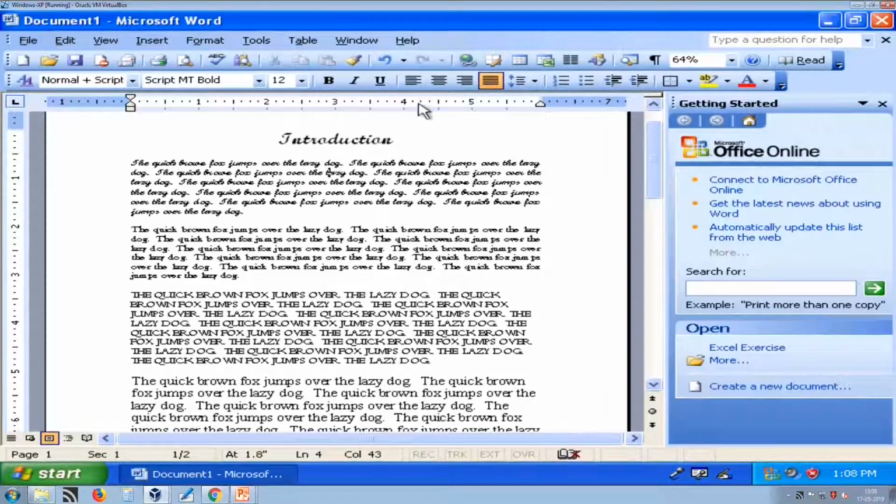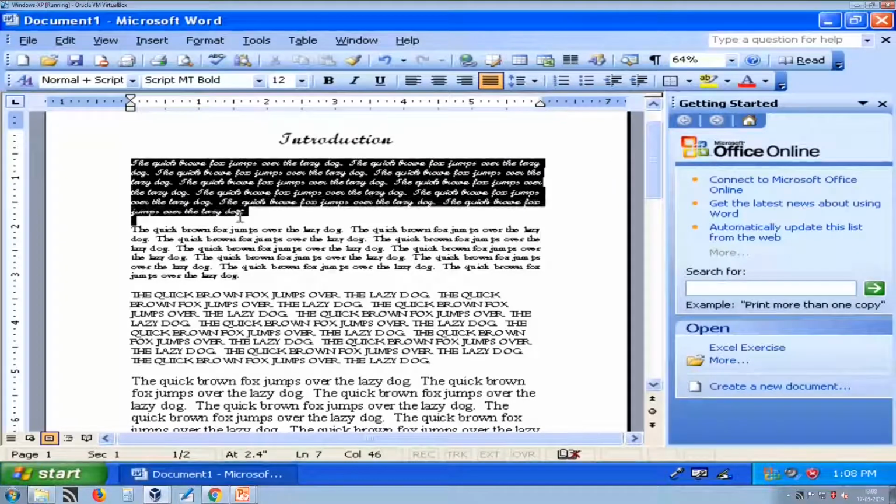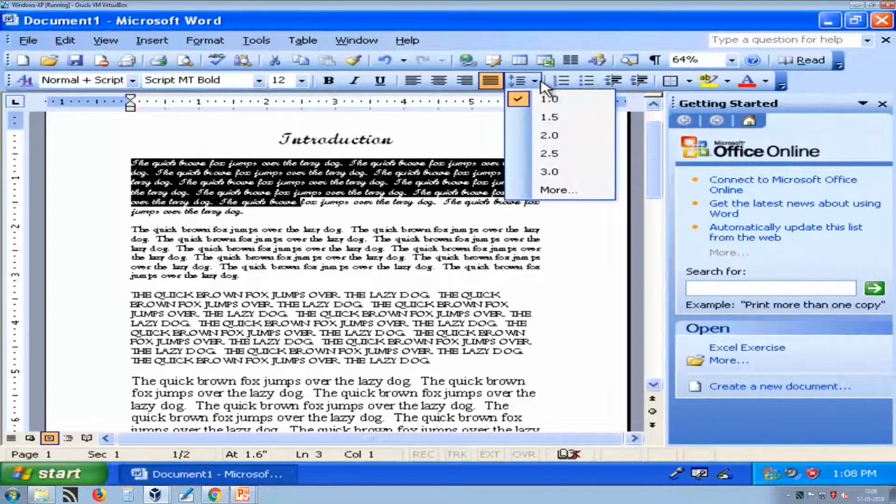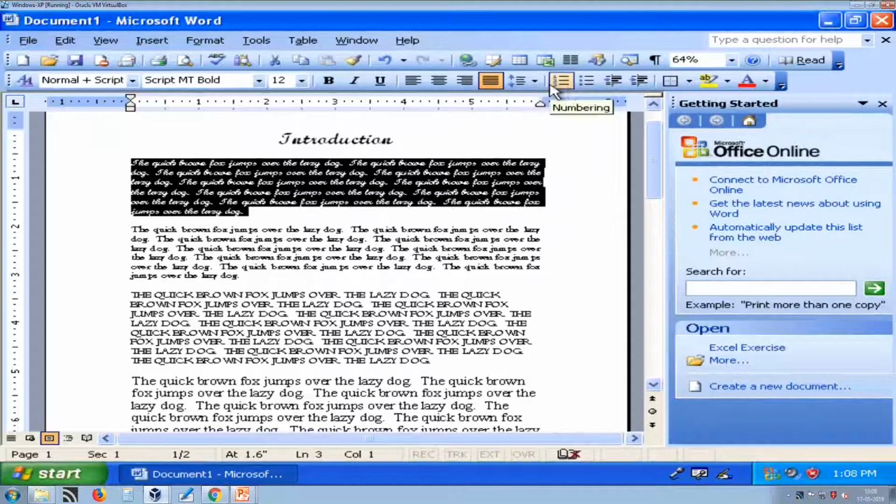Now, moving ahead, here is line spacing. By default it gives line spacing as 1. So, here you can see our line spacing is 1. To increase the space between lines, you can use line spacing. So, just click on this.